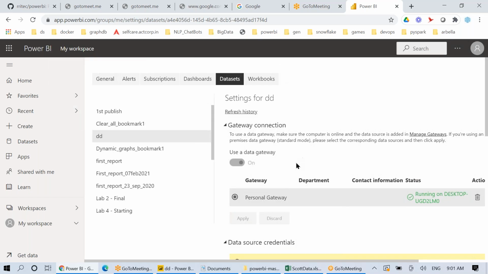The functionality is simple. We are going to do it with the help of the gateway. This gateway is an intermediate software that will act to refresh the data. All these activities will be taken care of by this gateway. I'll talk more about that later.